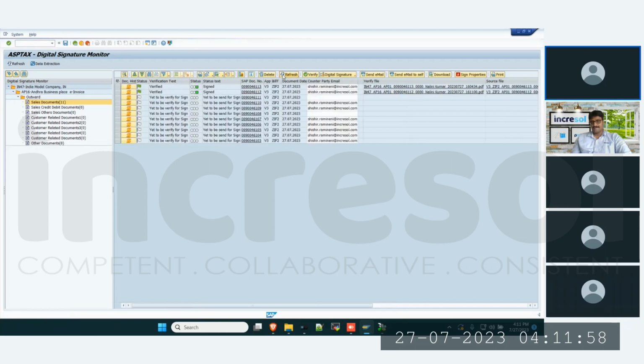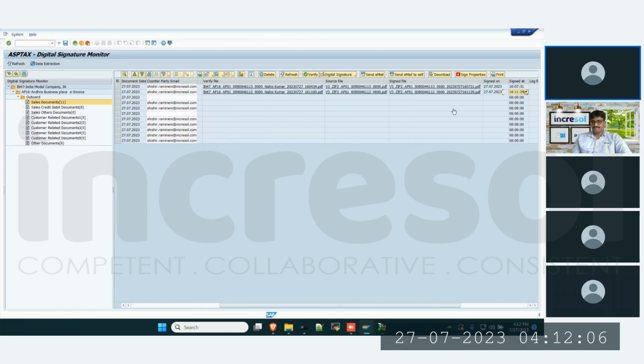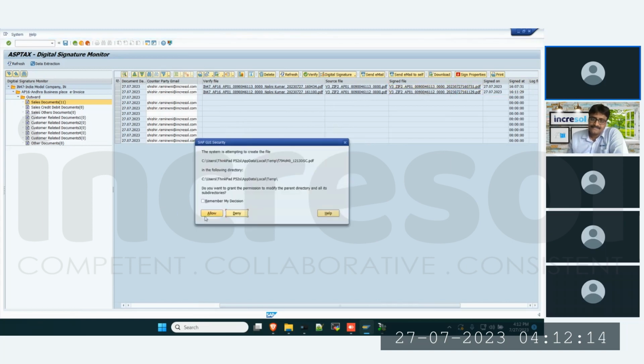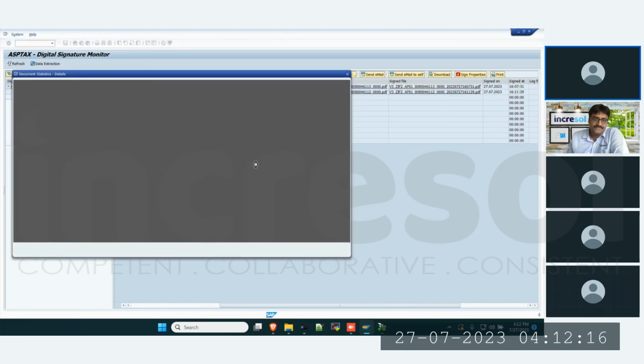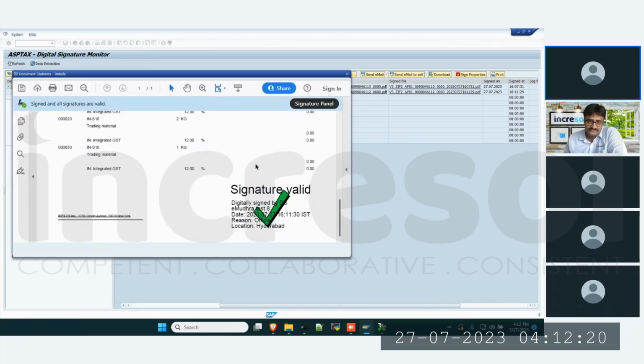So once I click on this refresh button, if you could see, the status of this has changed, and your signed file has also arrived, and you have got your signed date and timestamp as well, when it was signed and all that. So once I click on this signed file, the same thing. So here at our server level, this is how this signature gets embedded.